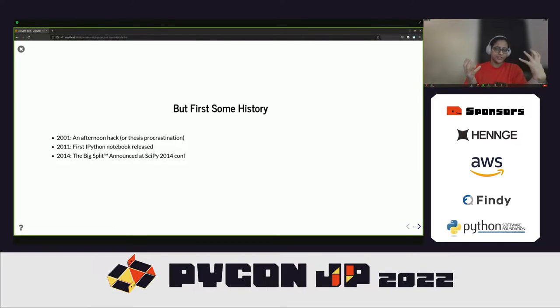So essentially the IPython kernel, the same idea of the IPython kernel could also be extended to, say, a Julia kernel or an R kernel. And so then it was realized that it's kind of ambiguous to keep calling it IPython because it supports more than one language. And so there was the big split that was announced in the SciPy 2014 conference, which essentially abstracted the generalized networking protocol, allowing more language agnostic features and more languages and several other frameworks and things to be supported under the whole Jupyter umbrella.